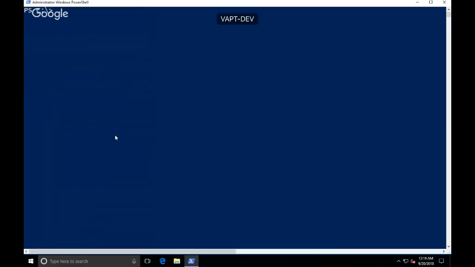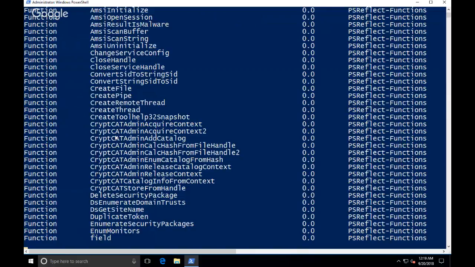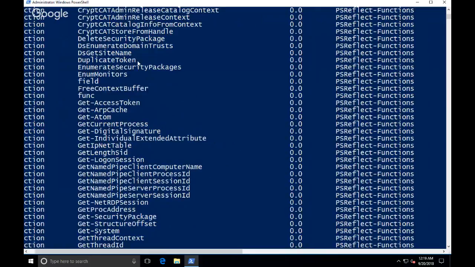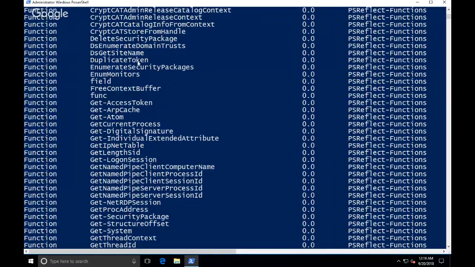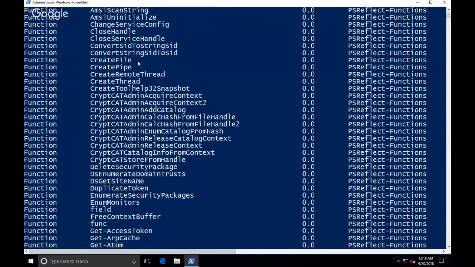To show that, we could just list the different functions. Sorry, this VM is kind of old, so it's a little full and not super responsive. But these are all of the functions that we've currently defined. Let's say you're not used to doing pinvoke or writing PS Reflect declarations. You can come in straight away, load up PS Reflect Functions, and you would immediately have the CreatePipe API as a PowerShell function.